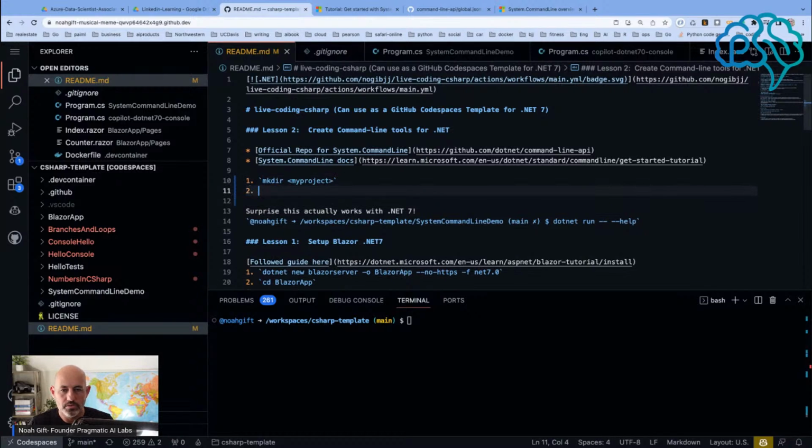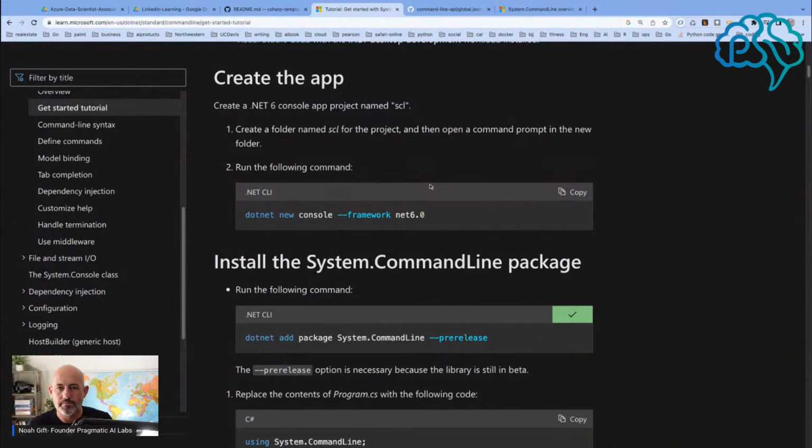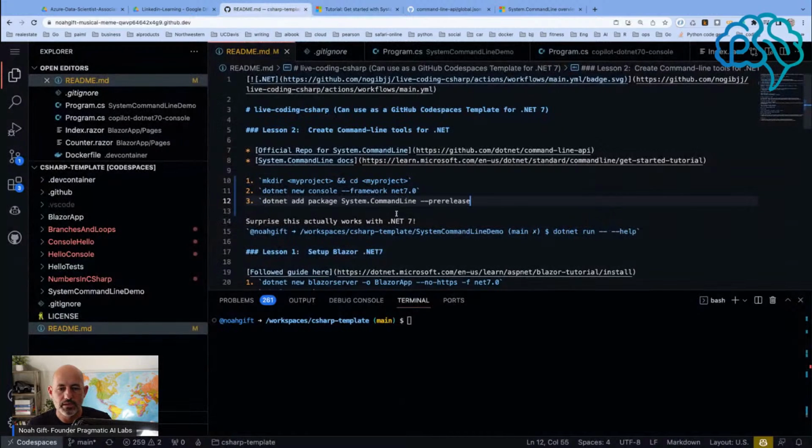And then 2, we do something like this, .NET 7. And then 3 would be to make directory and then cd into whatever your project is. And the last step would be to add this thing. There you go. So that's the gist of how to get it cooking.